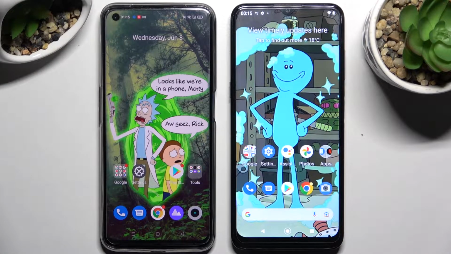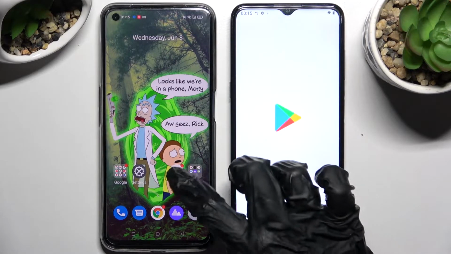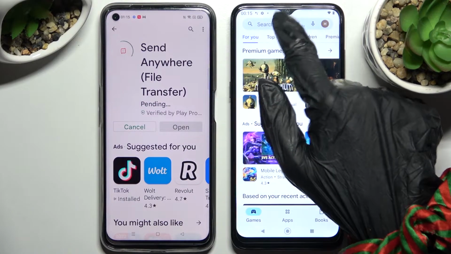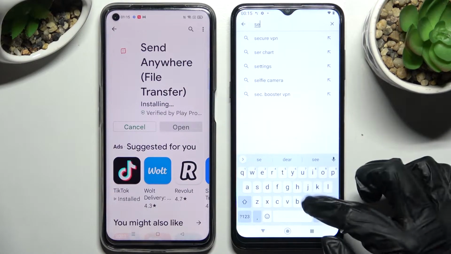Hi! Today I would like to show you how you can transfer files from Realme Narzo 50 to an Android device. You need to start by going into Play Store on both of them and installing a free app called Send Anywhere from this developer. After that, open it.